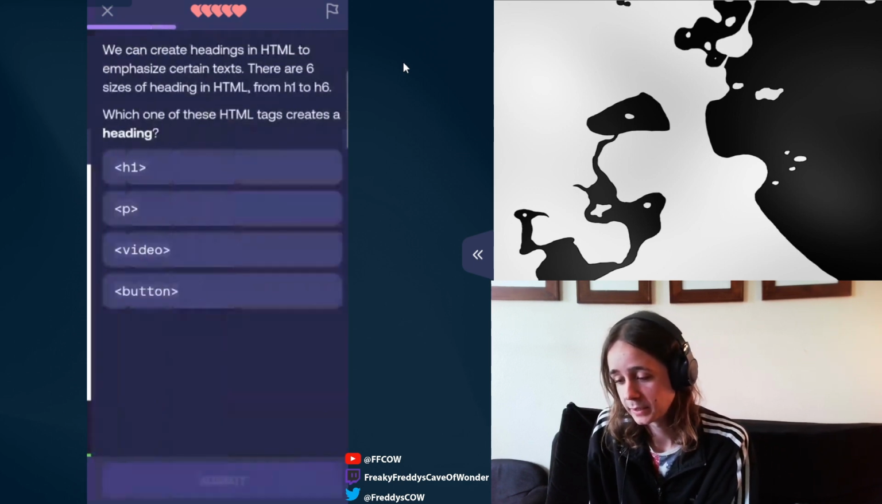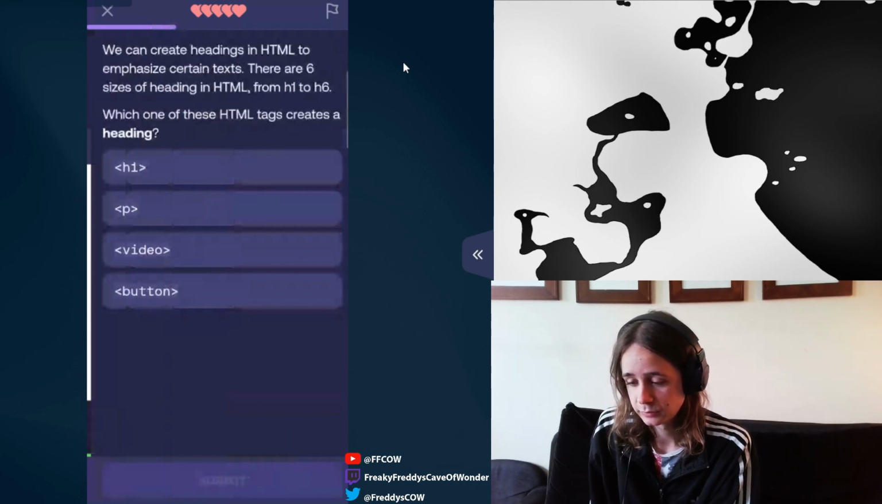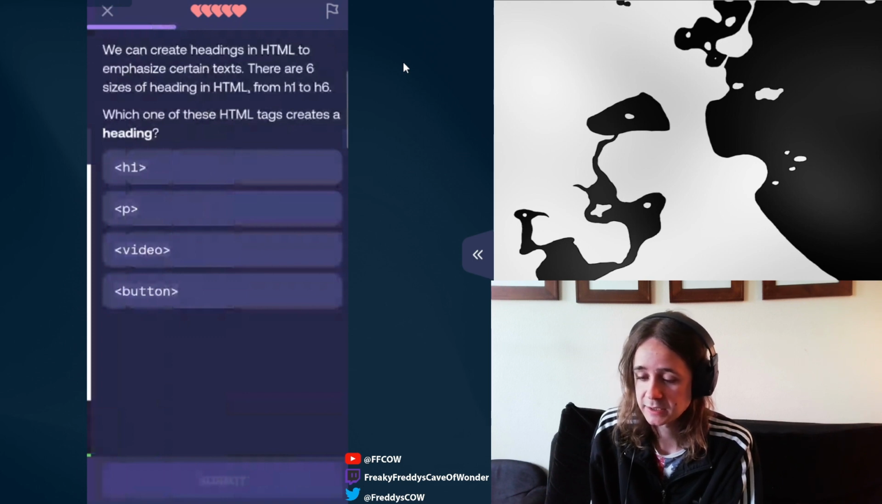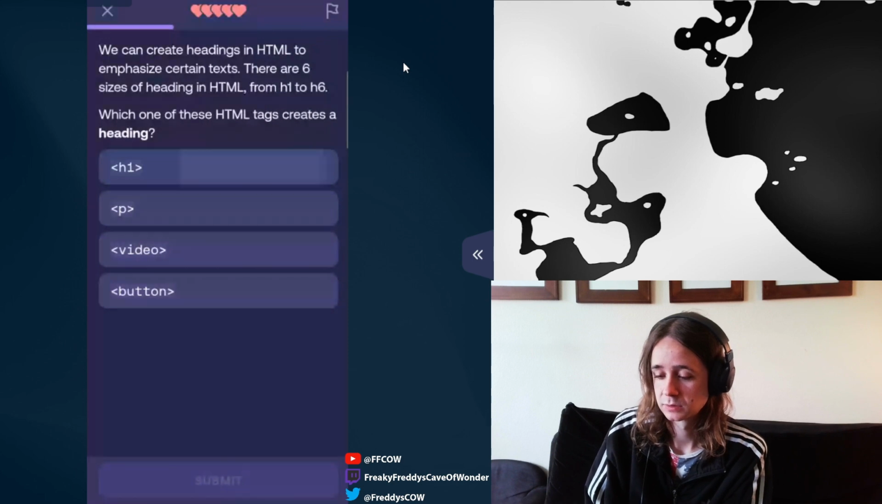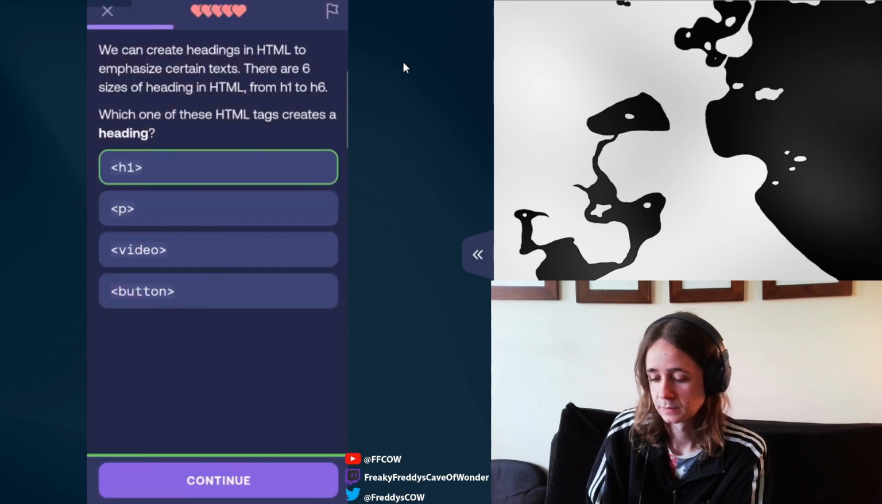We can create headings in HTML to emphasize certain texts. There are 6 sizes of heading in HTML, H1 to H6. Which one of these HTML tags creates a heading? It's H1. Okay.